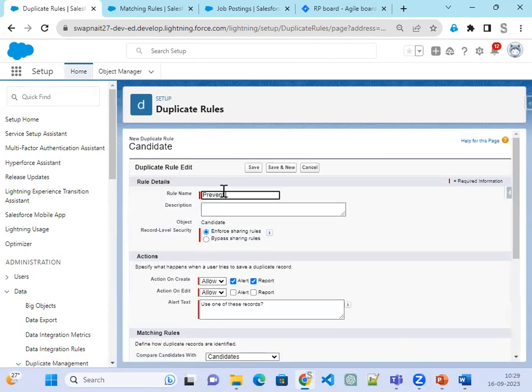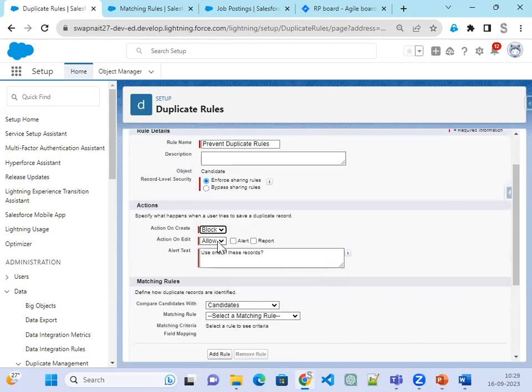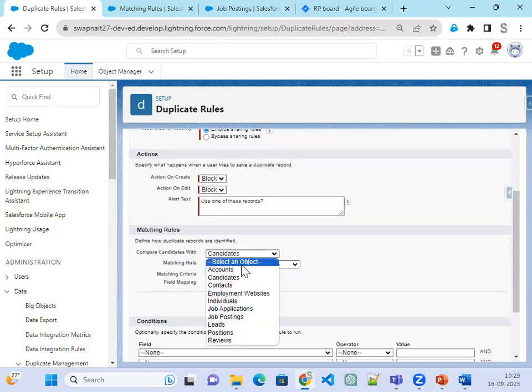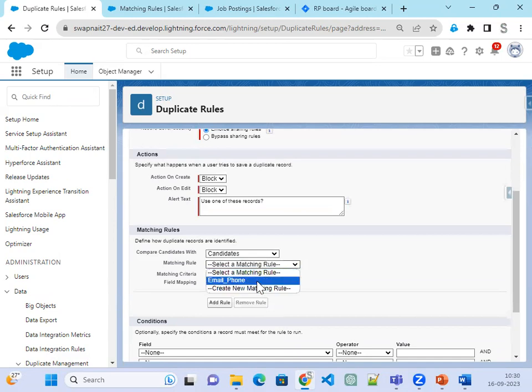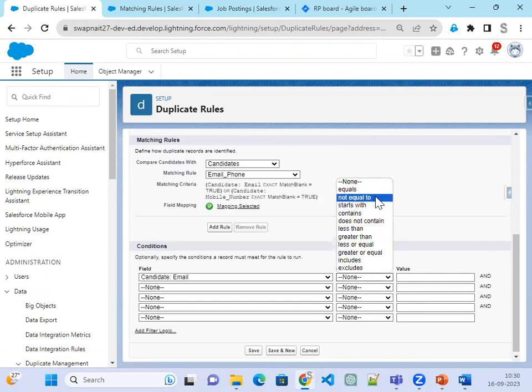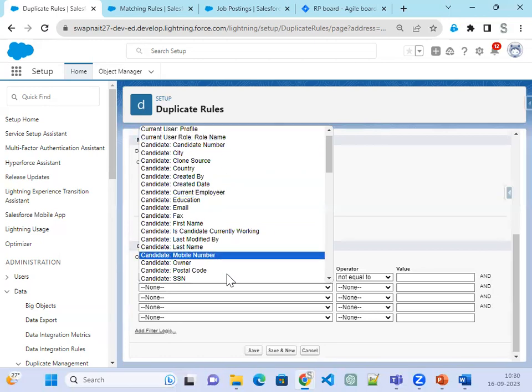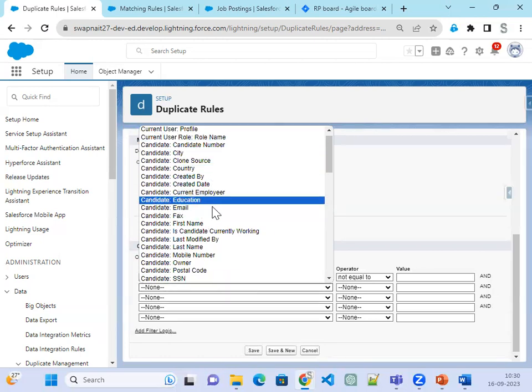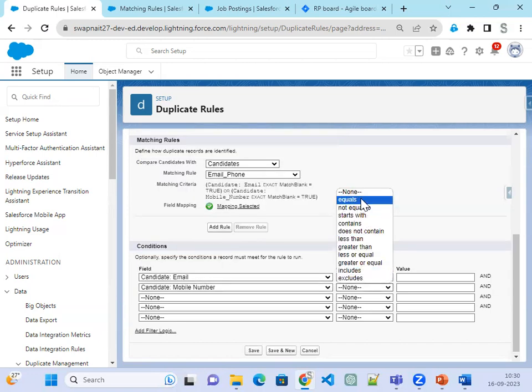Ma'am, if we block both the actions, in which situations will it show that? Yeah, let's see that. I'm showing that. So candidates and the matching is email and phone. Now here, the candidate email is not equal to null, or else if it is a phone number, which is nothing but mobile number, not equal to null.